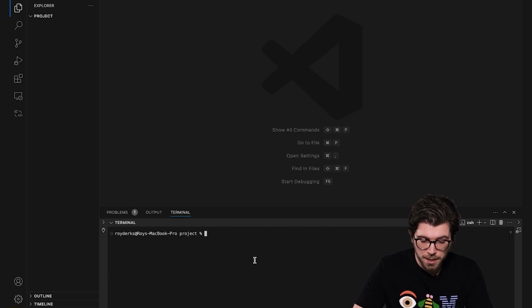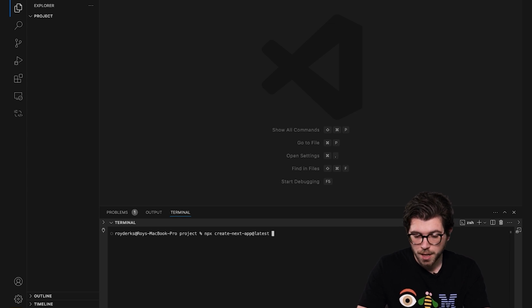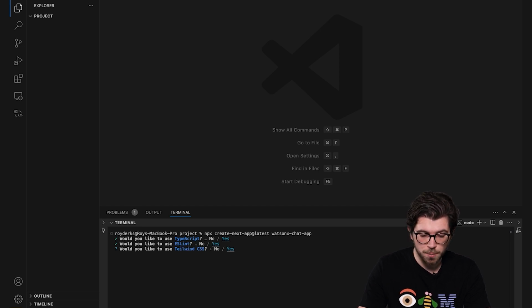In VS Code, I set up a new project. In here, I'm going to use the Next.js CLI to bootstrap my application. I'm going to run npm create next app. I'm going to make sure I'm using the latest version, and then I'm going to define my project name, which will be watsonx chat app. It will take a few moments to set up my boilerplate application, but first I need to answer some questions. I'm just going to go with all the defaults, but when you build your own app, you might want to use different settings.